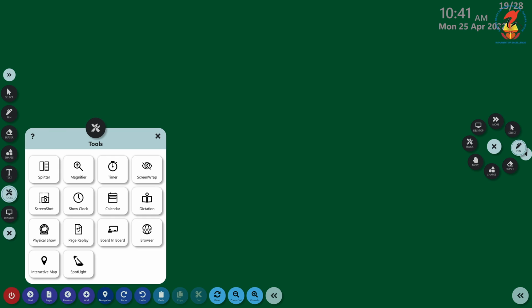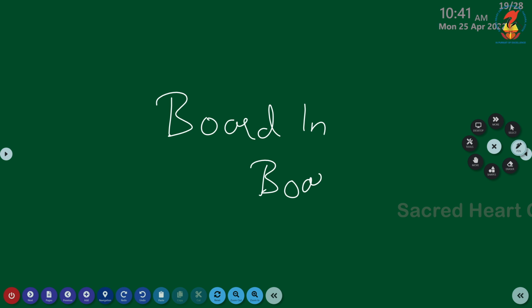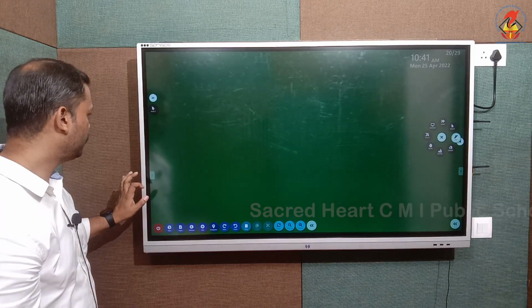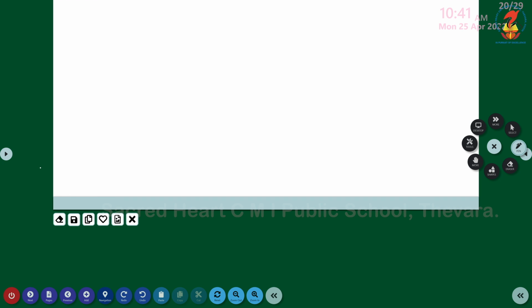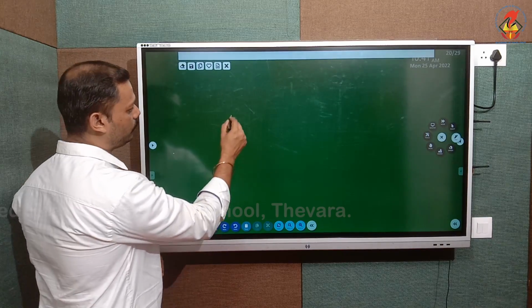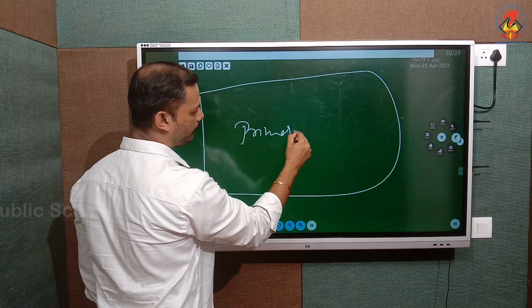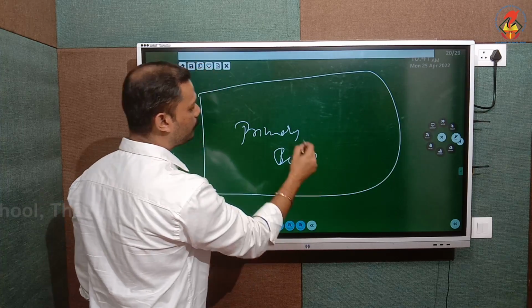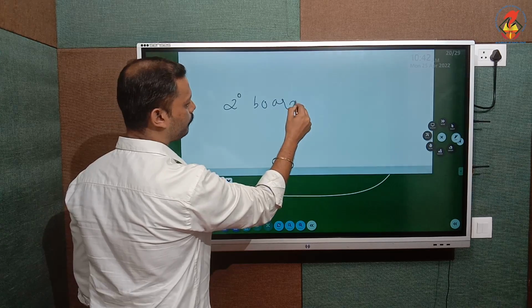The next tool that we are going to see is the board in board. After tapping on board in board, you can see a secondary board has been formed. Just consider that what you are seeing now is the primary board, and you can have an additional secondary board here also.